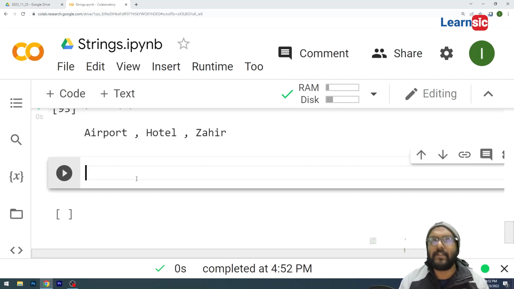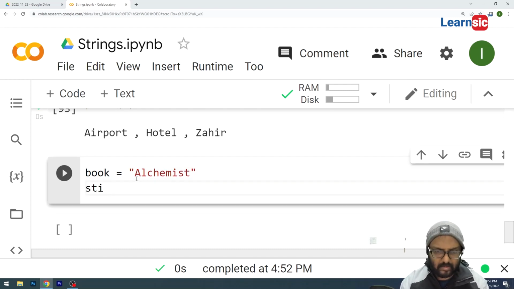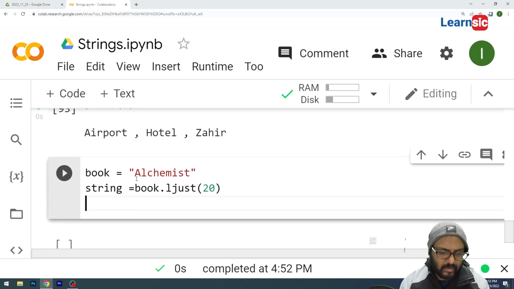Okay, so we have justification, left adjust and right adjust. So let's have a name of a book. Let's say Alchemist, and string that is book dot ljust, it will be 20. This will return a 20 character long left justified version of the word Alchemist.